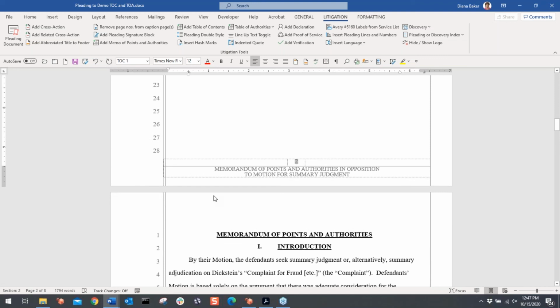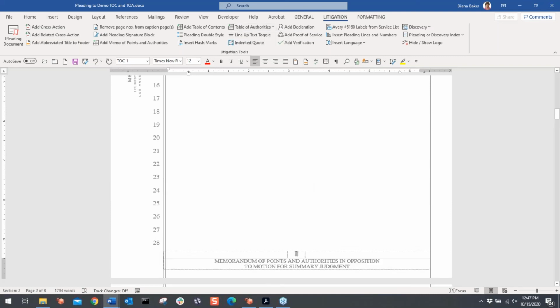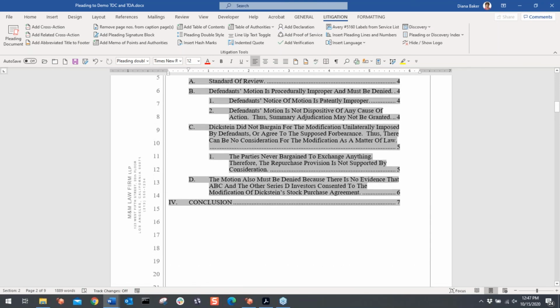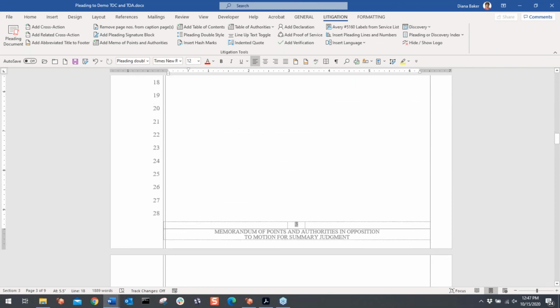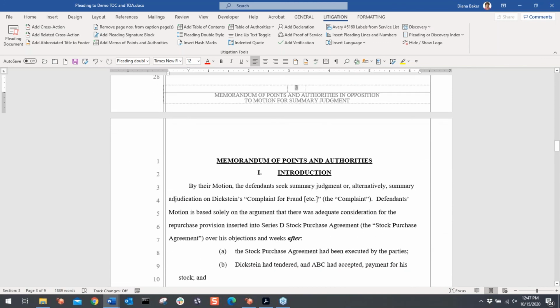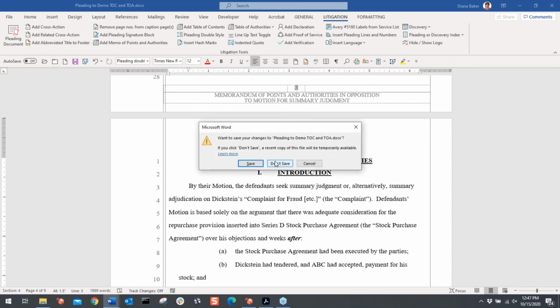And then once the table of contents is generated, I can come to my litigation ribbon, click on table of authorities and say insert table of authorities. And that will create my table of authorities page as well as generate my actual table of authorities. So again, templates and macros can make your document production so much quicker, save you valuable time. All right, so that was all I wanted to demo. I told you it would be super quick.